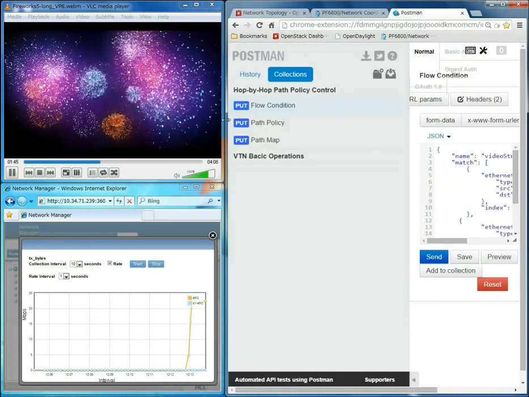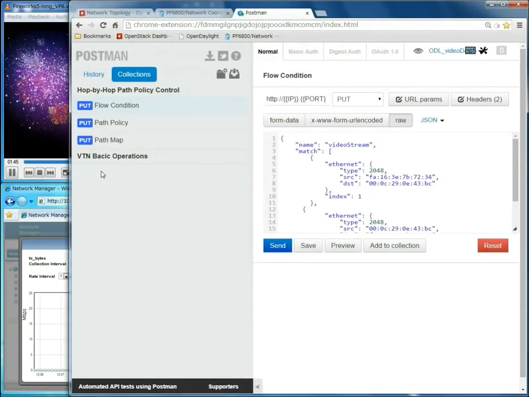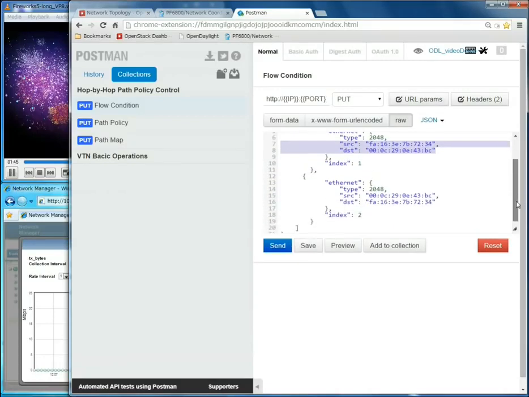Let's configure the APIs to enable path policy. In flow condition, we need to configure the flow information for which path policy should be applied. For this demo, we have configured the flow details between video server and client 1. The flow details configured in flow condition API are the name video stream, Ethernet type, source MAC address and destination MAC address of the flows.